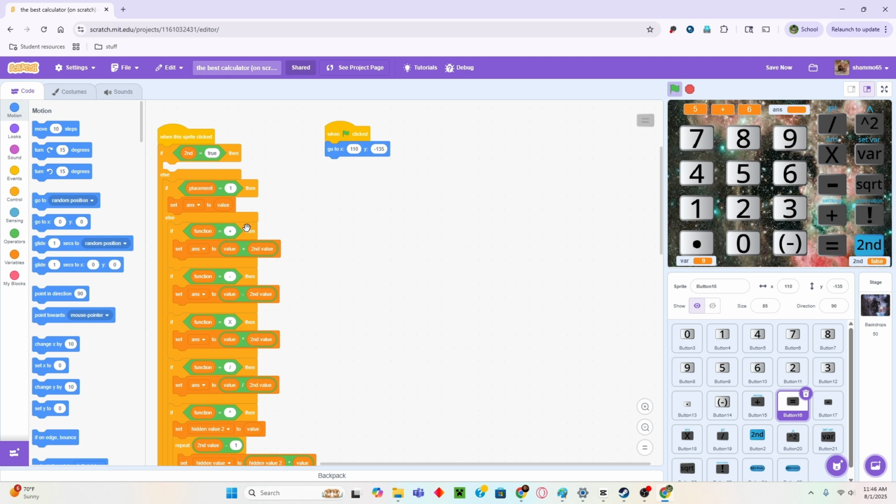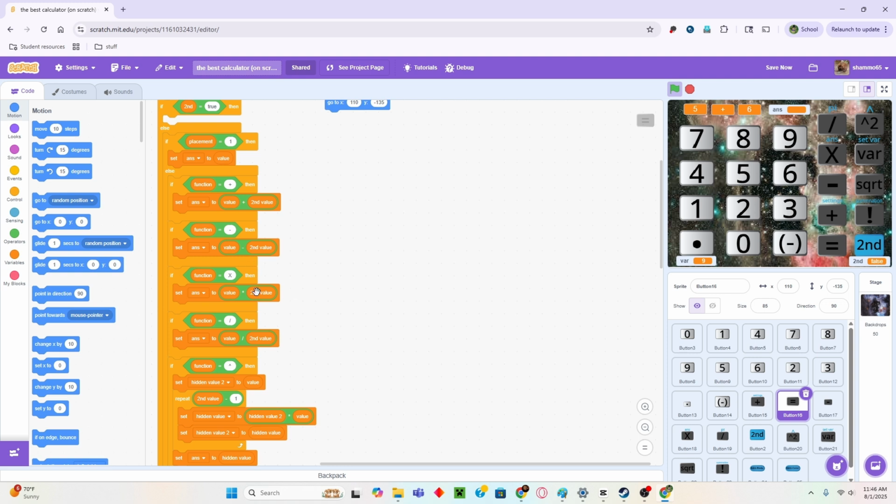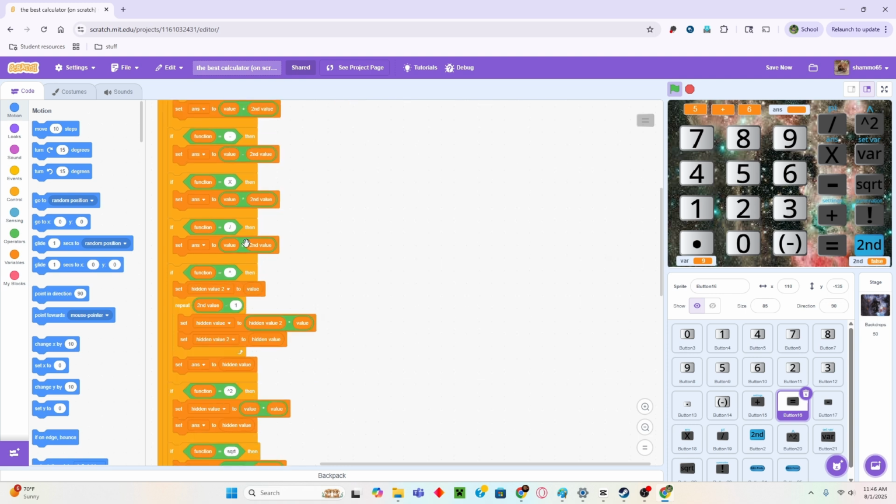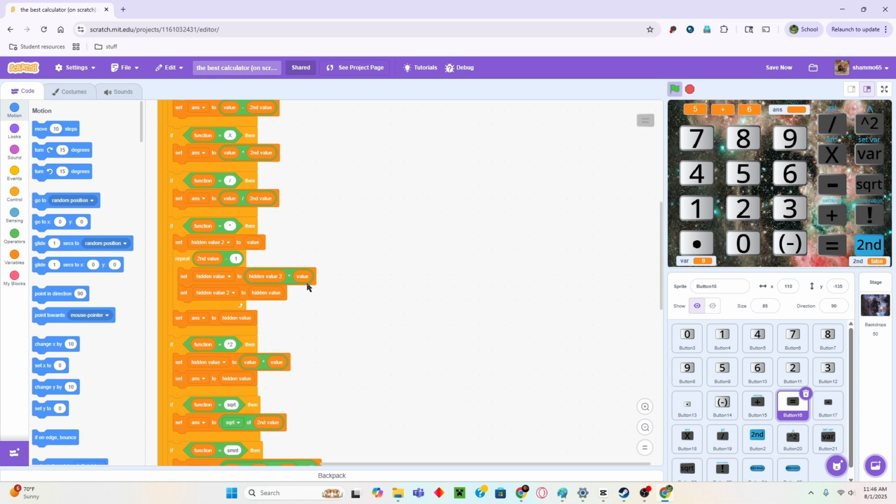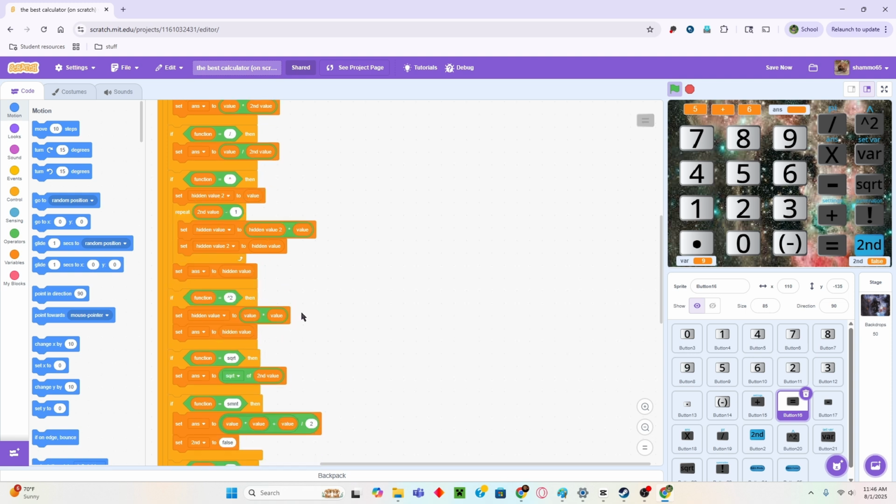If function equals plus, so if there's a plus sign here, set value to value plus value. There's already a bunch of systems, so we have plus, minus, multiply, divide. The one that gets interesting is the power of. Then you start with set hidden value 2 to value, and then set value to hidden value 2 times value, and then set hidden value 2 times hidden value, and then set answer to hidden value.